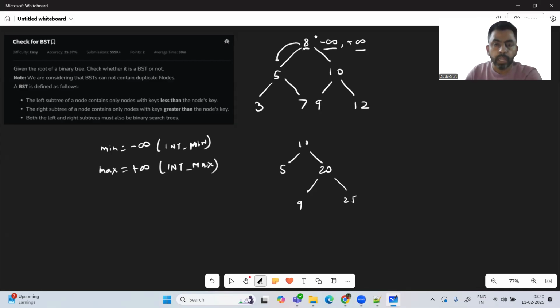We are going to go to the left. When we go to the left, we are going to pass the node value itself as the maximum. Why? Because the left subtree should be lesser than or equal to the parent node. That is why we are going to pass 8. Here, definitely we are going to check: is it following the property? Yes, this is greater than minus infinity and less than or equal to 8. So we are good here.